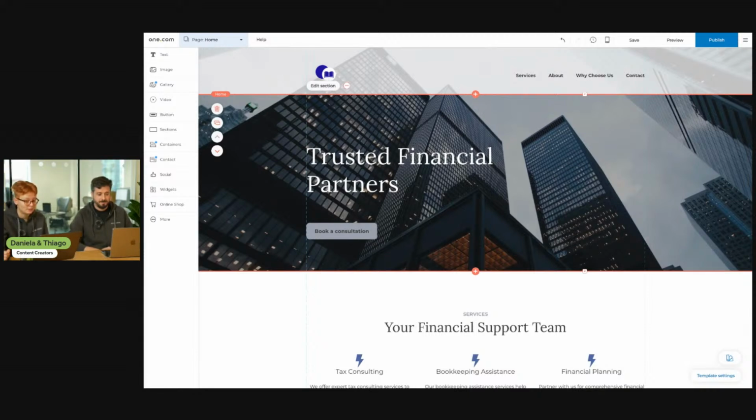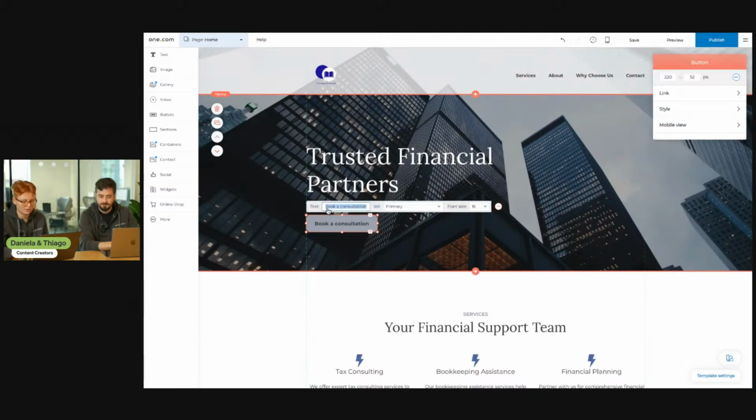Cool. Then I think one other next thing that would be nice to look at is the button right here that we have. So I just want to show you how to customize it. So for example, let's say you want to change the style of it. You can go on Edit button once you click on the button. So first of all, you can change what the call to action is on the button. So in this case, we can maybe write contact us, for example.